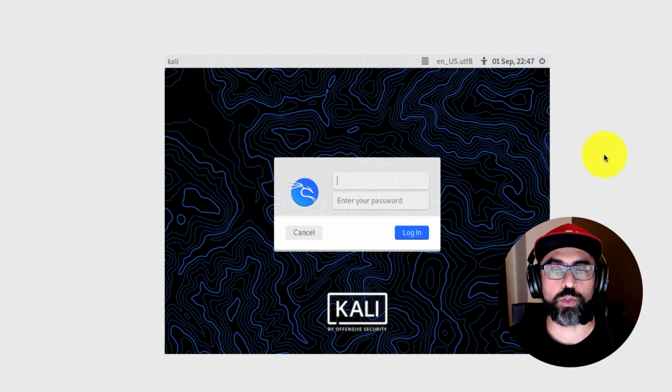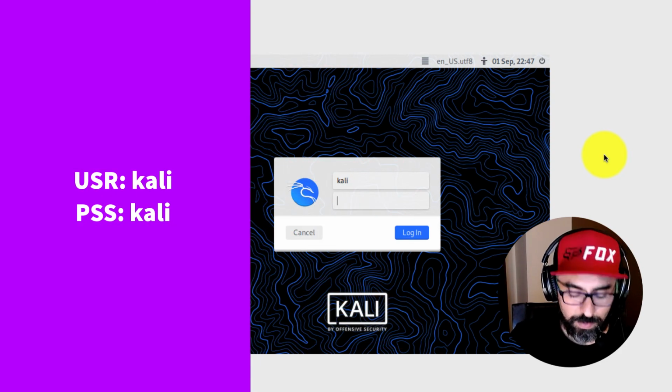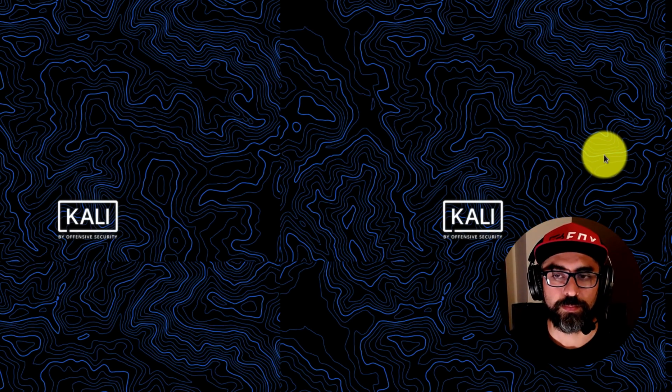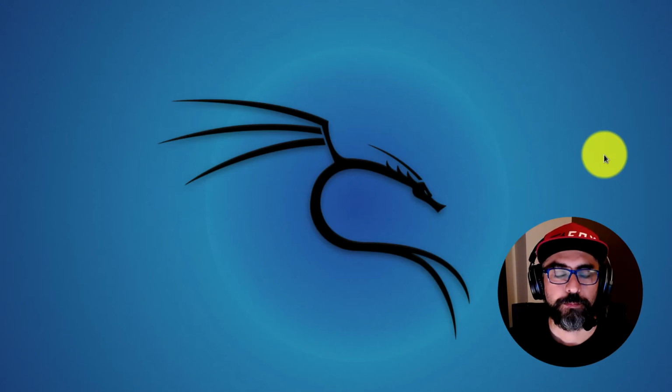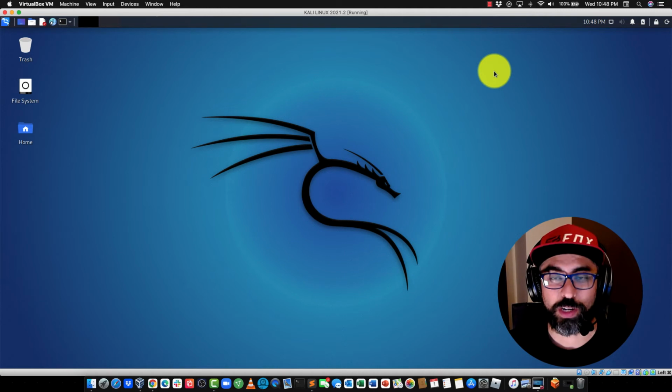You can, of course, go into sudo su and go back to your root user, but this is just a precaution. Automatically, Kali Linux creates a user for you, and the username is kali, right? And the password is also kali. So kali and kali, and that should log you in. And there it is.